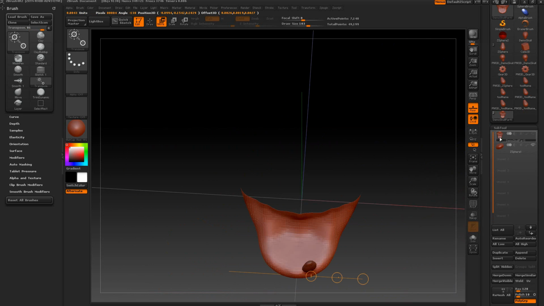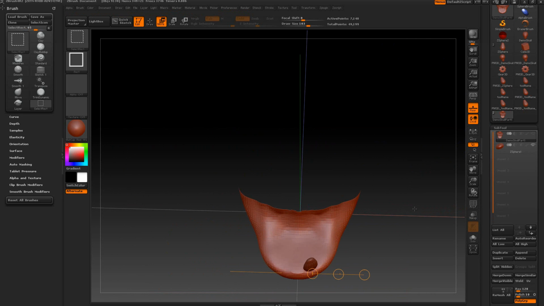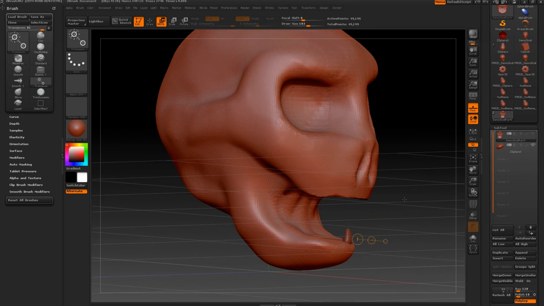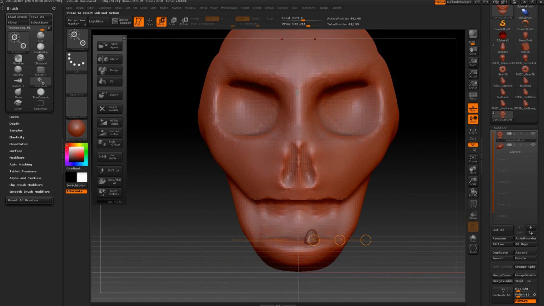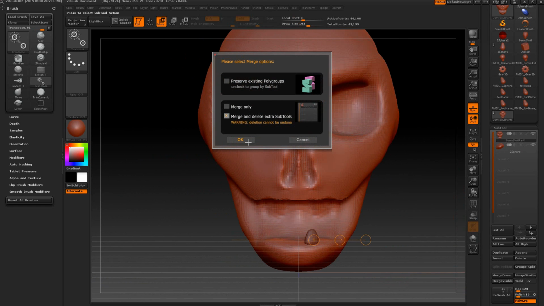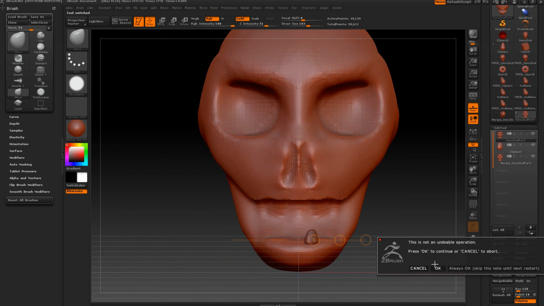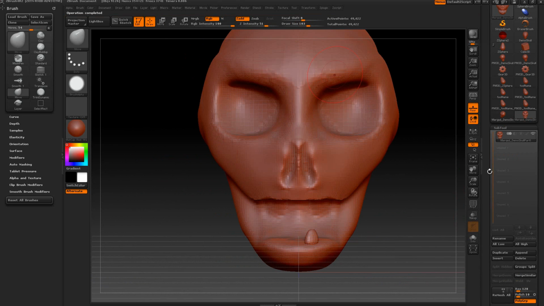We can then select our top part and Control Shift click outside to bring it back, and then with it selected go into the Z plugin and Subtool Master over here and click merge and delete extra subtools. This will merge them into two, and then we'll have to click OK twice and have our new model ready for us.